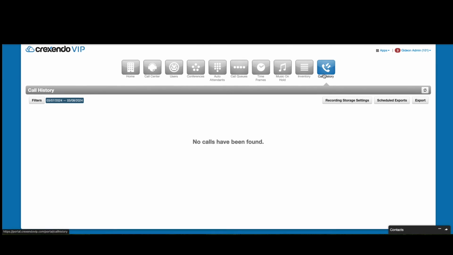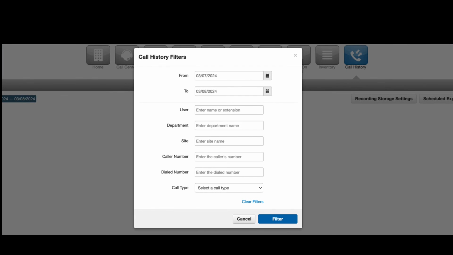The call history section provides you with a history of all inbound and outbound calls from all users in your account. If you have call recording turned on, you can listen to the calls from the call history. The filters option provides a way to search for specific calls based on a range of information.